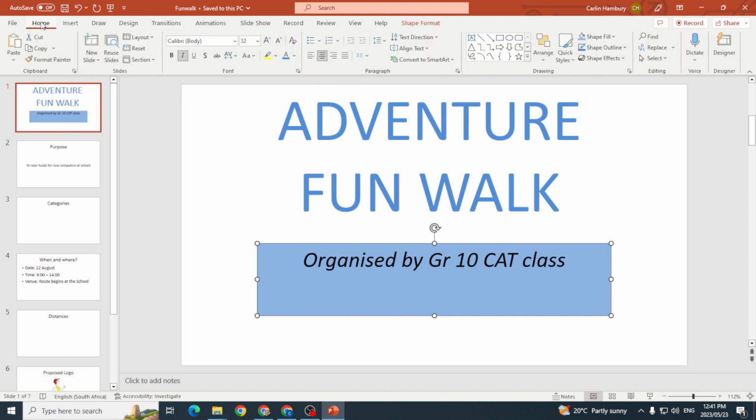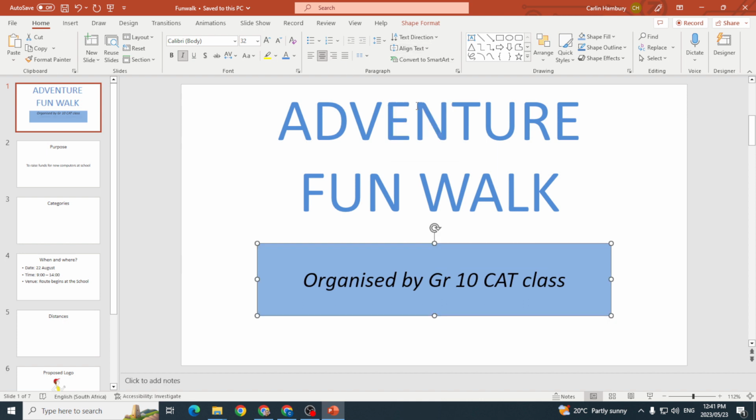So now I'm going to go to the home tab, and they want to make sure that that is aligned vertically in the middle of the text box. And for this, I'm just going to go up over here to align text in the middle of the text box. Right. So slide 1 is done.